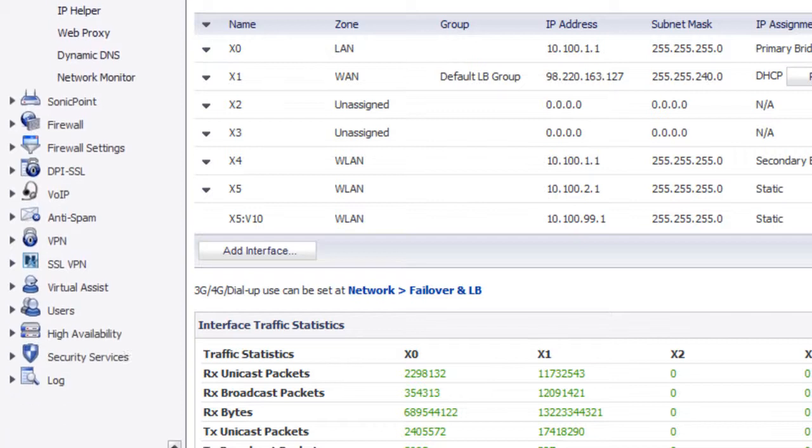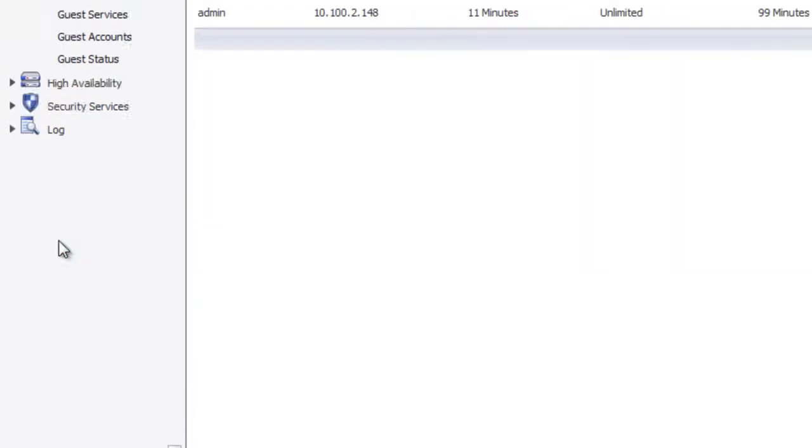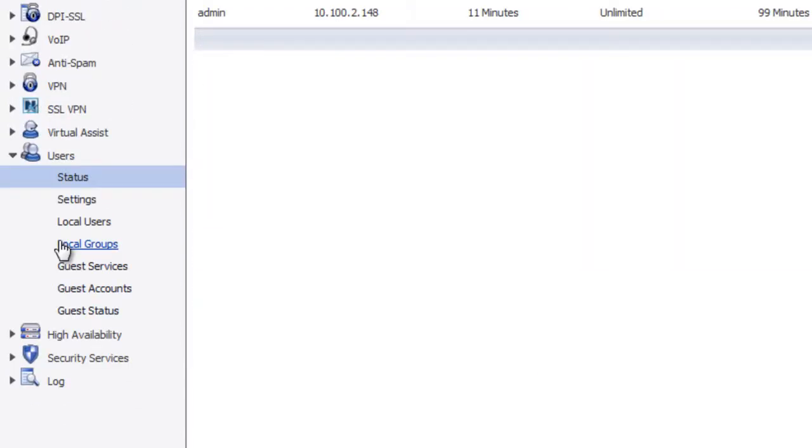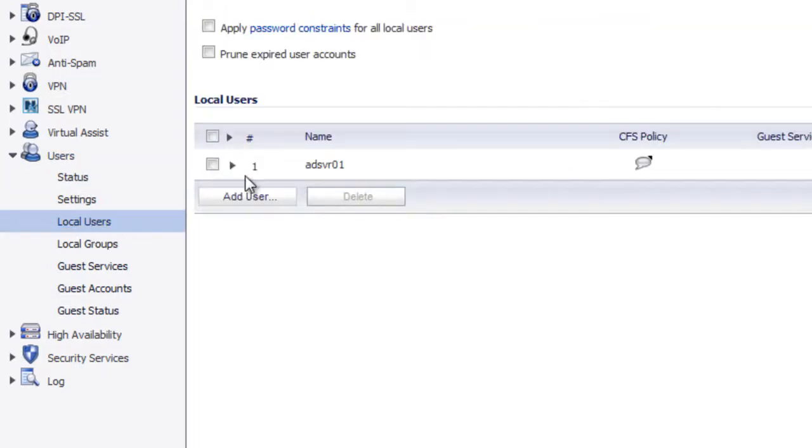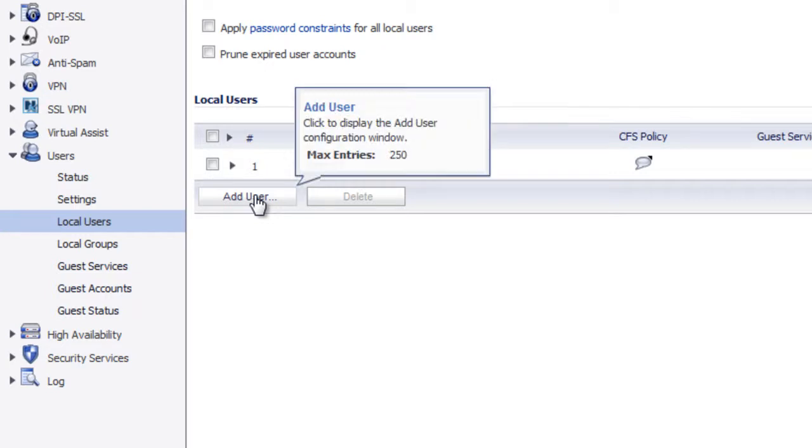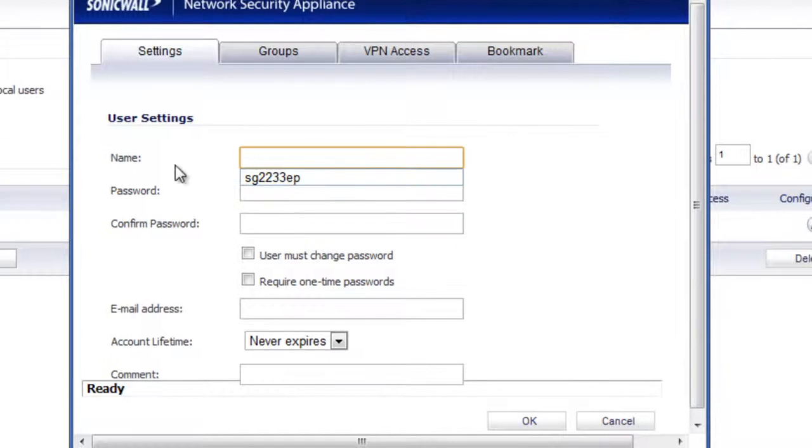And our next step is we have to create an account so that Sonic Backup can log into the Sonic Wall via SSH to perform the backup. So under Users, go to Local Users. And we need to create an account for the Sonic Backup application to log into the Sonic Wall. So we're going to select Add User. The username and password can be anything that you want it to be. So we're just going to put in Sonic Backup, for example. Enter in the password and confirm it.